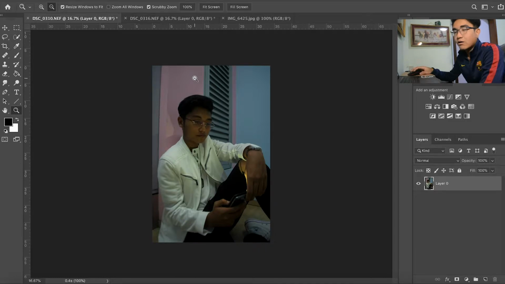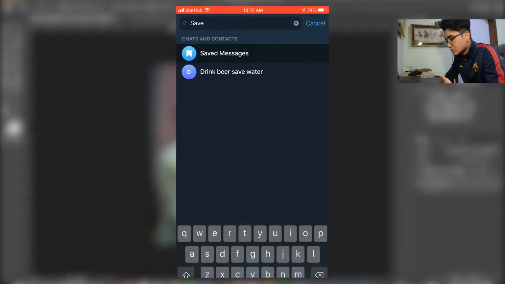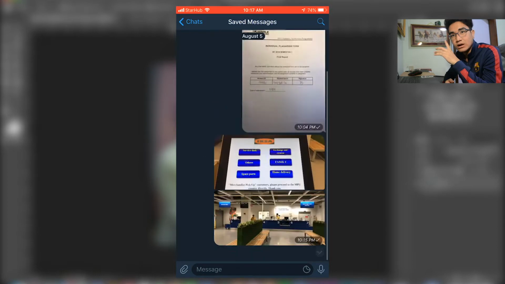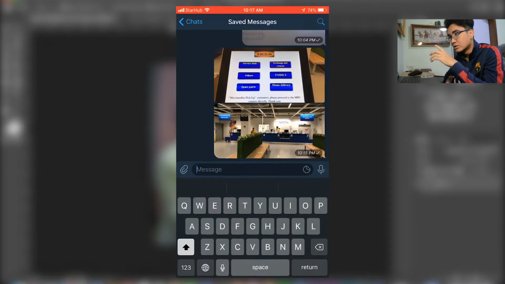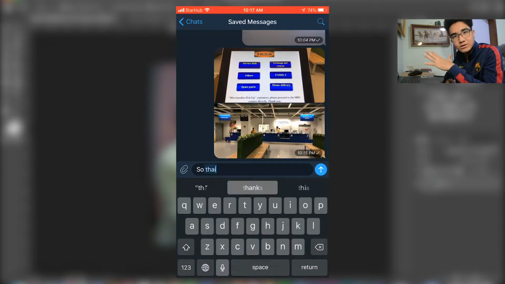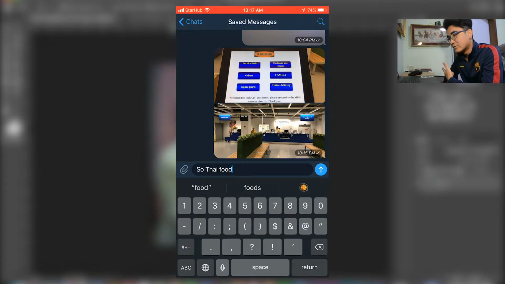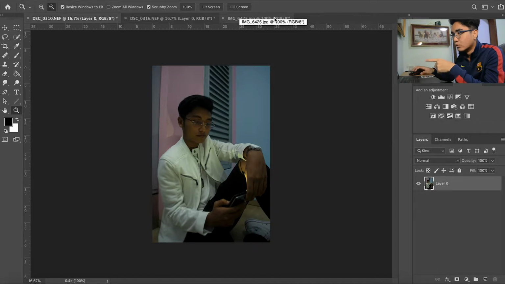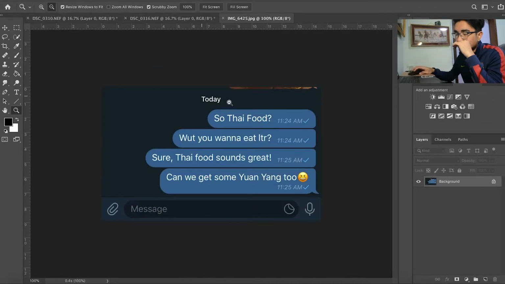So how did I get the messages in the first place? How do I create my own message? The answer is simple: I use Telegram. Telegram has a saved messages feature, so technically you're messaging yourself in a way. I'll show you what I did. So boom, you just take a screenshot of the short message you write to yourself.